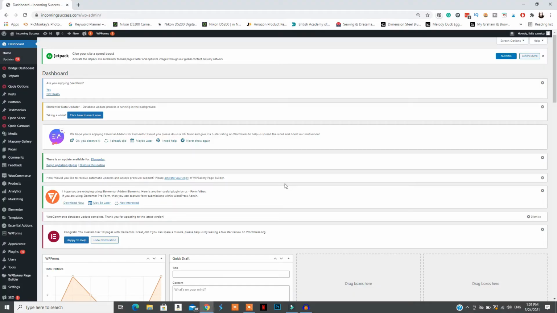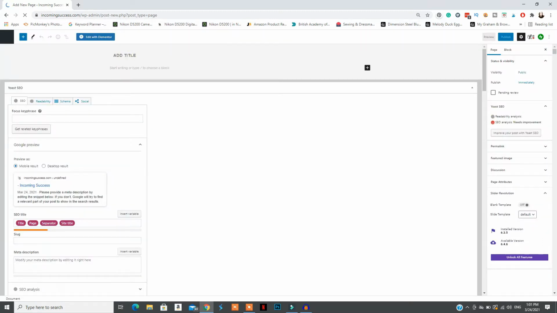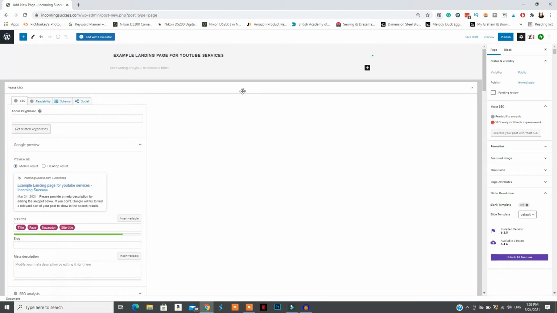Alright, so the very first thing that you need to do to create your landing page with Elementor, you first have to go to your WordPress website, go to Pages, Add New, and create your new page. Create a new page for the landing page that you want to create. Obviously, give it a name. I'm going to call it an example landing page for YouTube services because this is what I'm going to try and create for you today to see. And the next thing is to publish it.